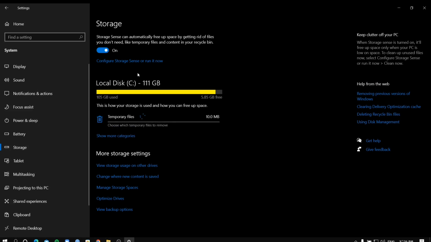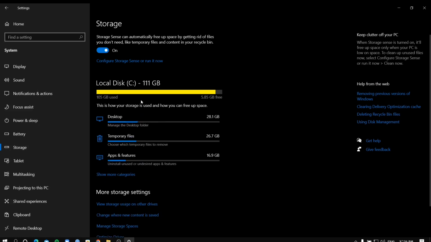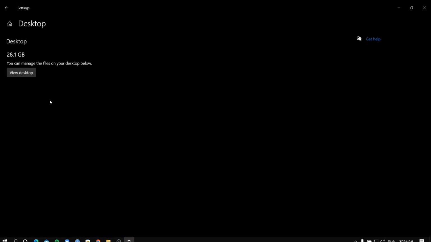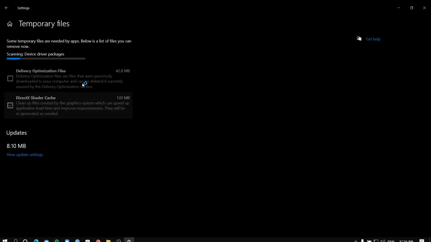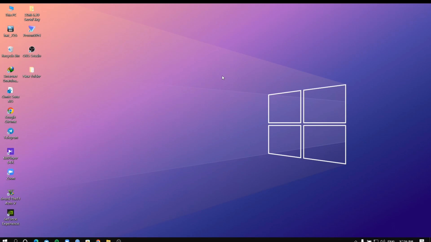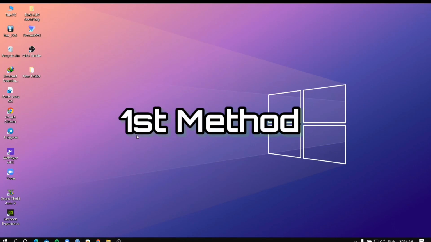Also, you may have deleted some big files, say a movie or game, and those deleted files will be stored in the recycle bin. The recycle bin will use your C drive space. Despite these problems, I will show you the easiest and fastest way to get rid of this problem. So let's jump into our first method.